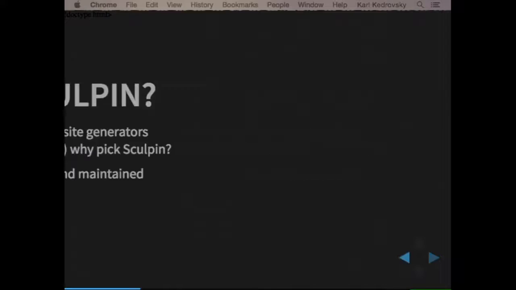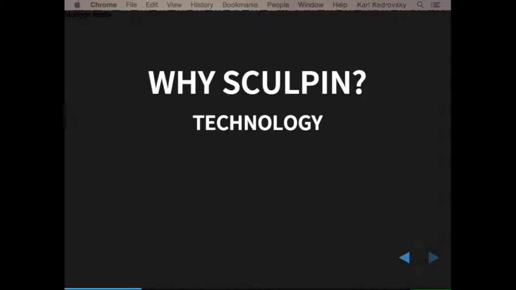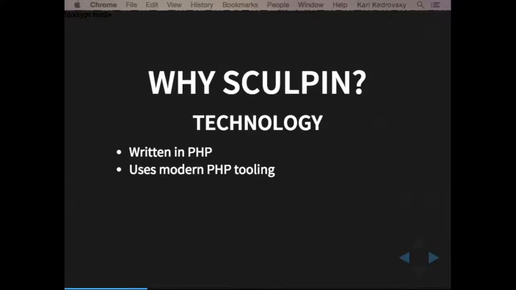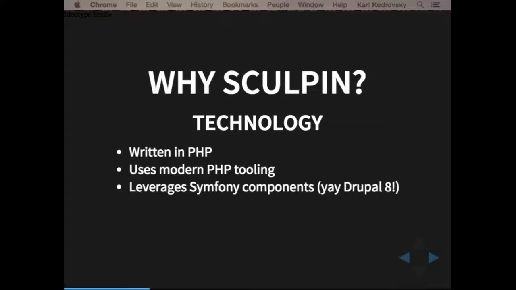From a technological standpoint, for a Drupal developer, Sculpin's written in PHP. It uses modern PHP tooling, primarily Composer, and I think as Drupal developers, we're going to be getting a lot more familiar with tools like that. It leverages Symfony components, like Drupal 8, I think. I haven't looked at Drupal 8 in a while, so I think they still use Symfony.